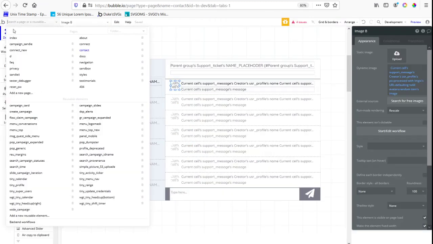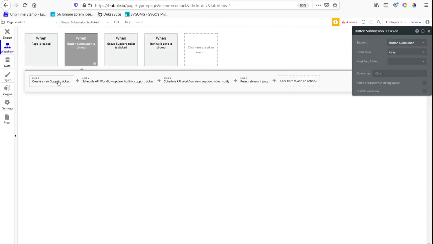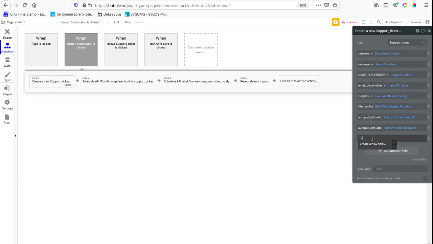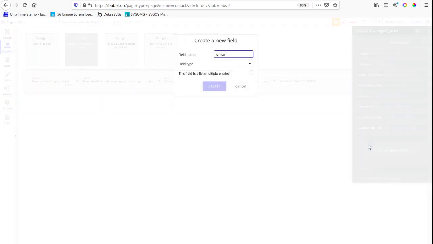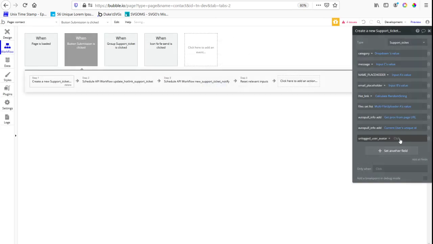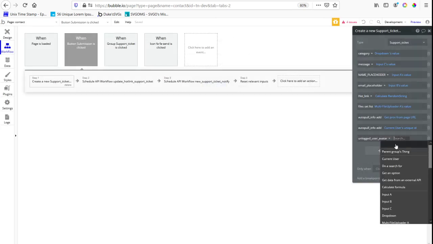So basically, what I'm going to do to fix that is go back into my workflow, and on submission, I'm going to create a new support ticket, and I'm going to set another field. We're going to create a new field, unlogged user avatar. This is going to be a text. And I don't know if it's going to work as a text yet because of the process with ImageX.